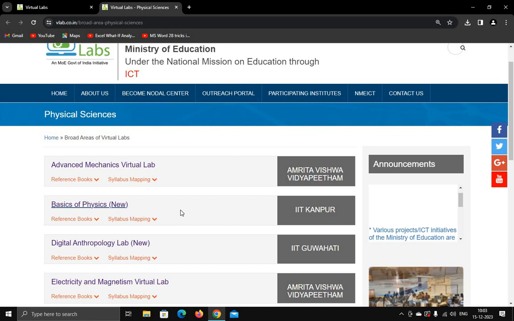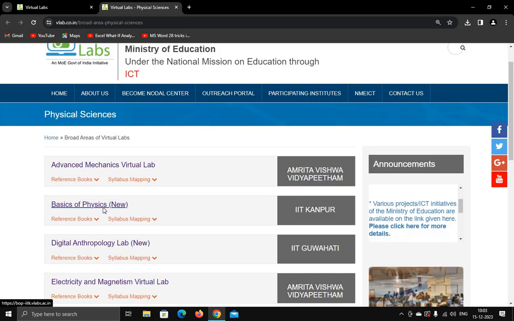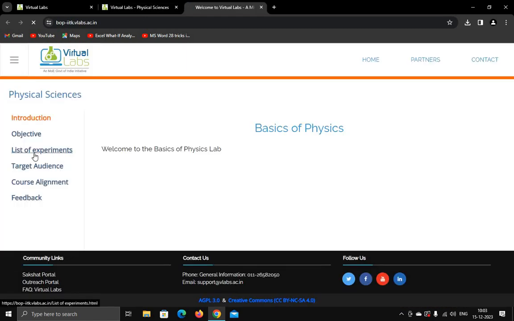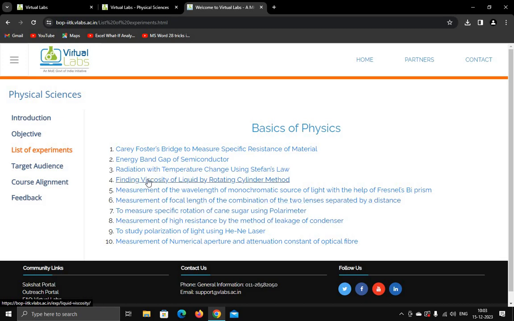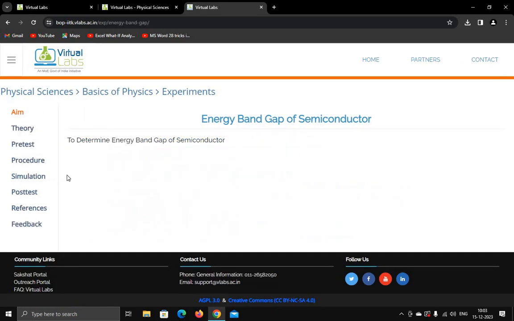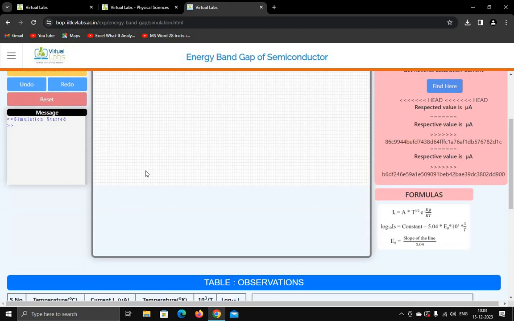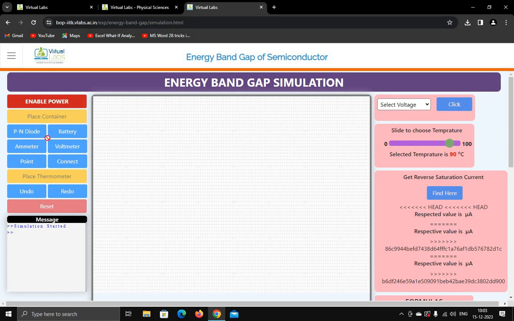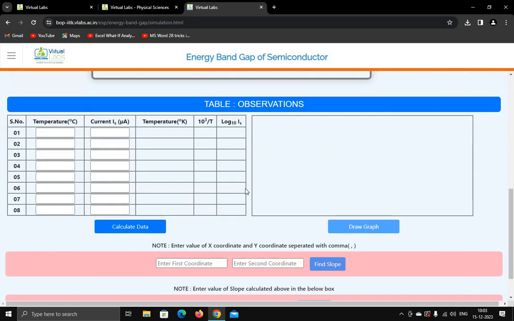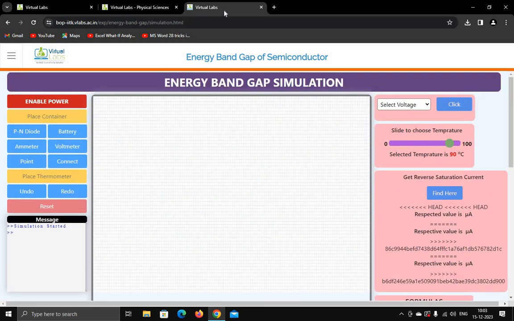Let's try another experiment. Again go to the basics of physics lab, and you can see any of the experiments. Let's click on this one and go to the simulation. You can read the theory, pre-test, procedure, and simulation, and you can perform the experiment with the help of the virtual lab. You can perform the simulation.